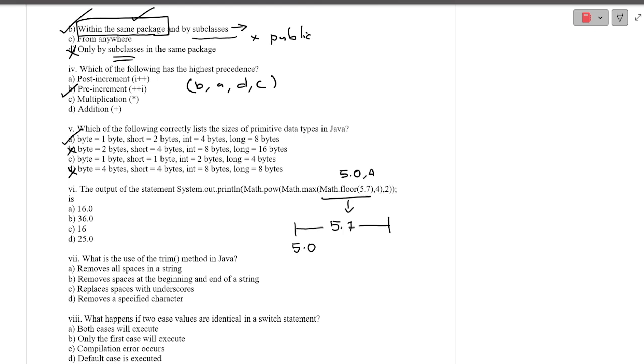Okay, Math.max of 5.0 with 4. What is the maximum? I need to see. Let me erase and explain again. Whenever you have such nested brackets, you need to solve the innermost bracket first. You need to solve that.